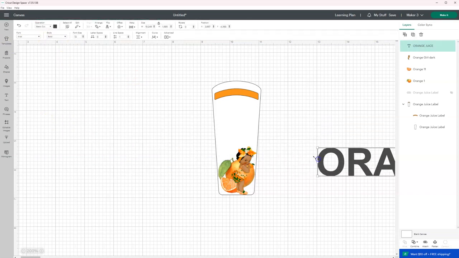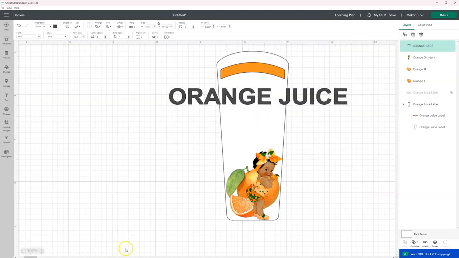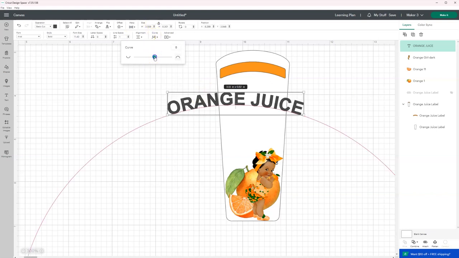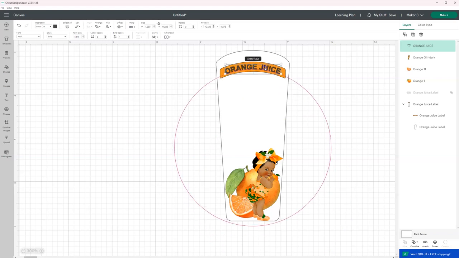Now I'm going to resize it just by clicking and dragging, and I can give it an arc or a curve by selecting curve at the top and dragging the slider. Once I drag it, I'm going to resize it again, and I'm going to change the color of that. So next to basic cut, I'm going to change that to white and change basic cut to print and cut.